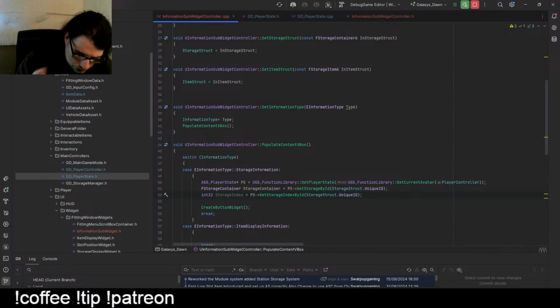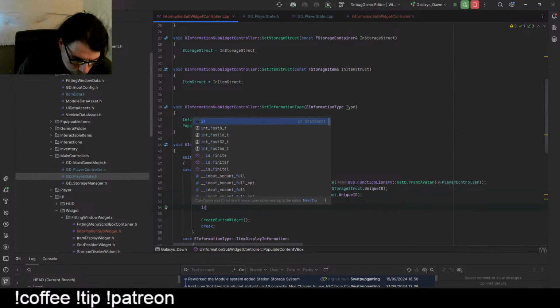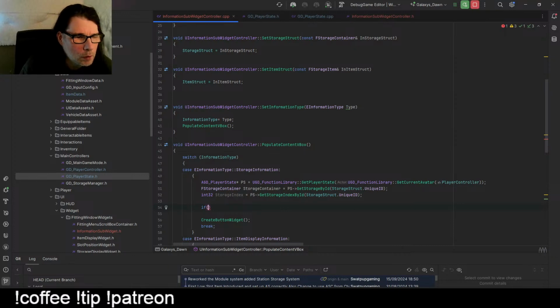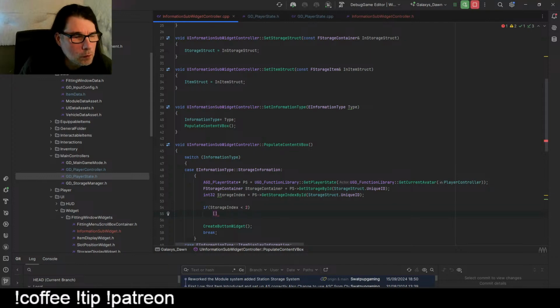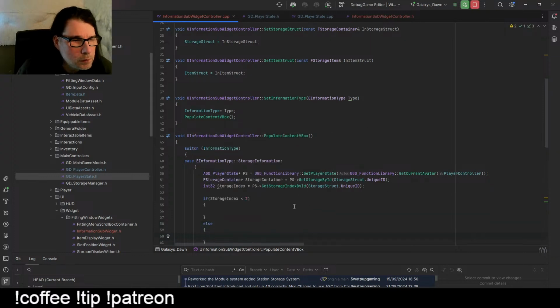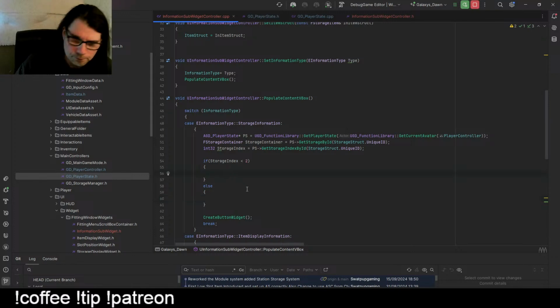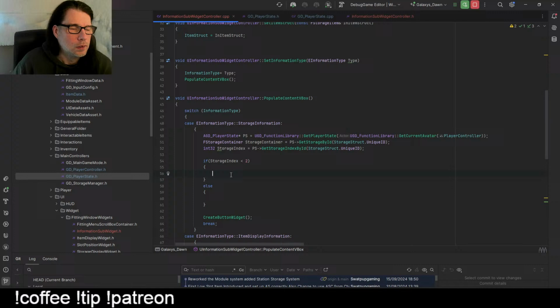All right, so now we have the ID, and if storage index is 0 or 1 and therefore less than 2, we need to do one thing, else we're gonna do something else. All right, so now we know that.